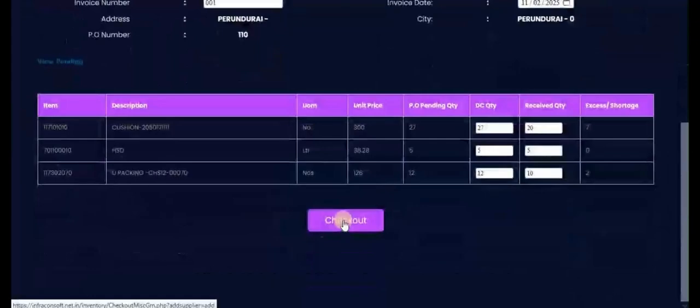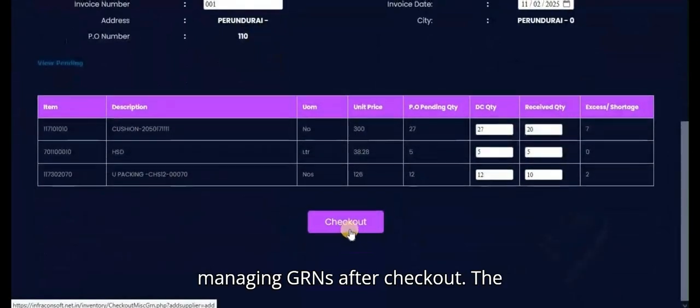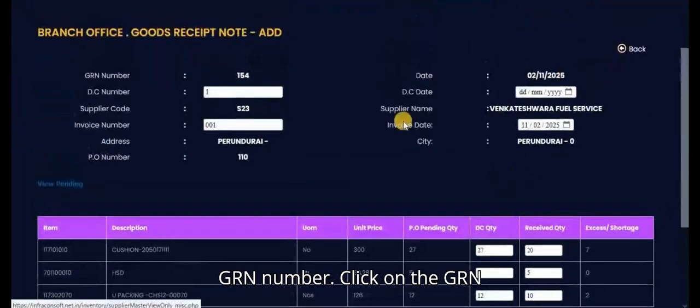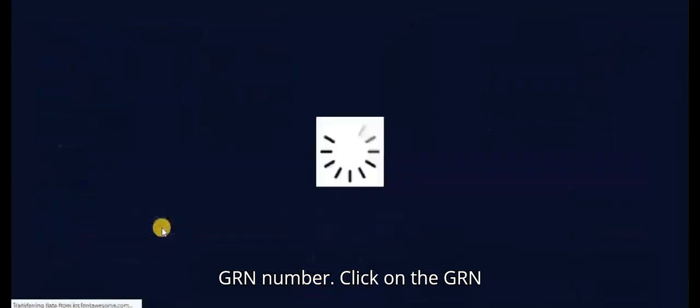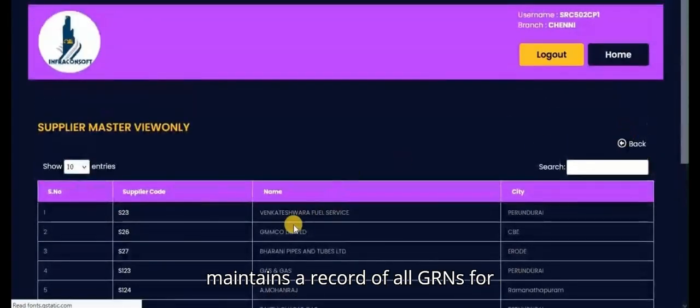Click Checkout to finalize the GRN. Tracking and managing GRNs after checkout. The GRN record is saved with a unique GRN number. Click on the GRN number to view details. The system maintains a record of all GRNs for tracking purposes.